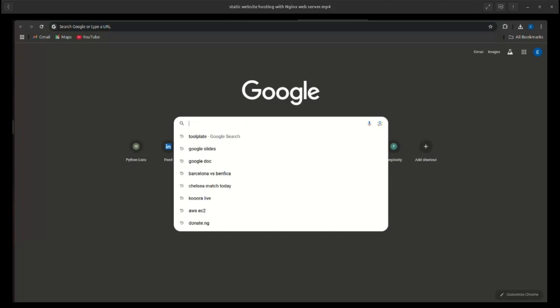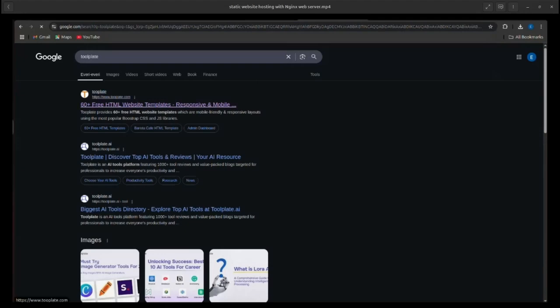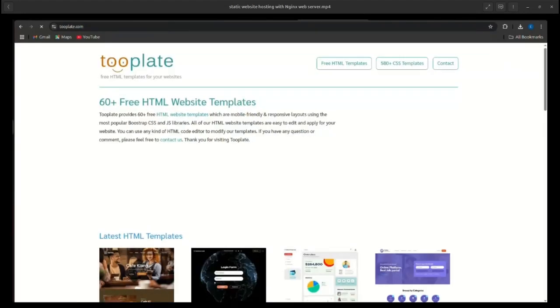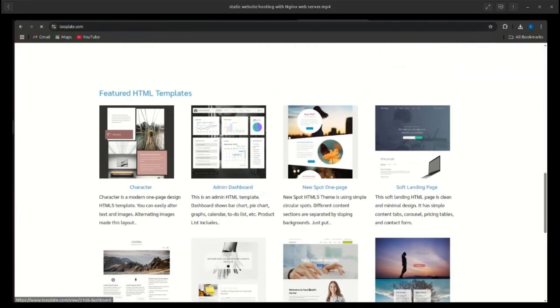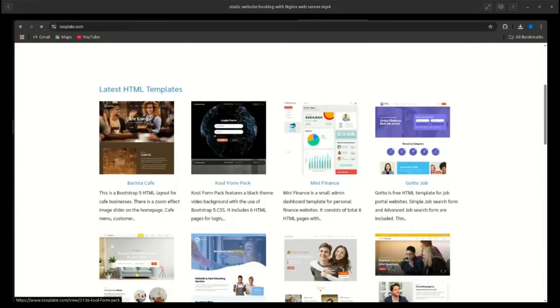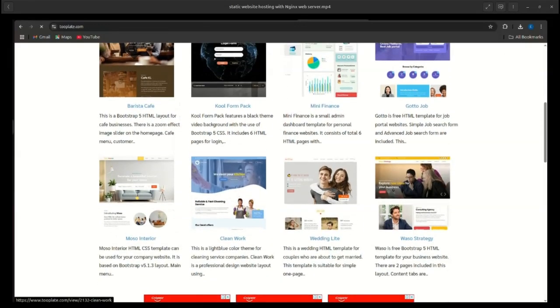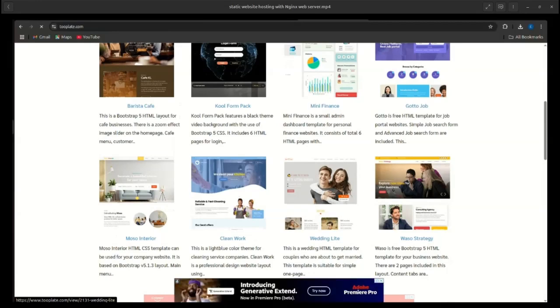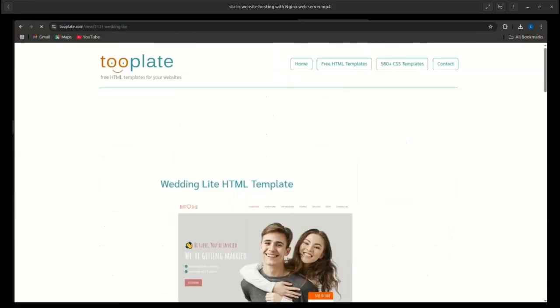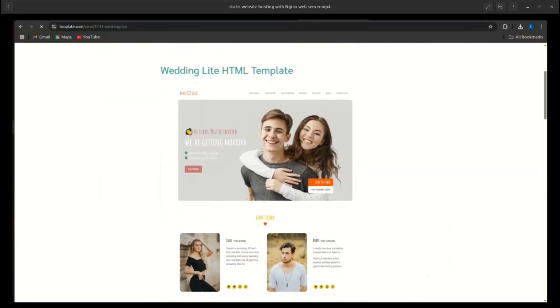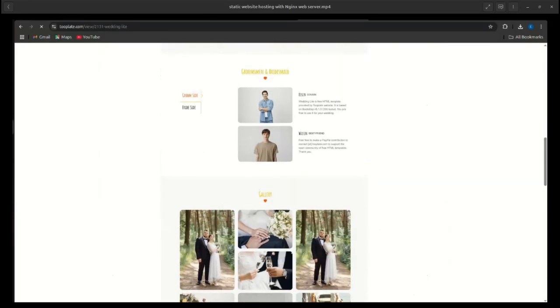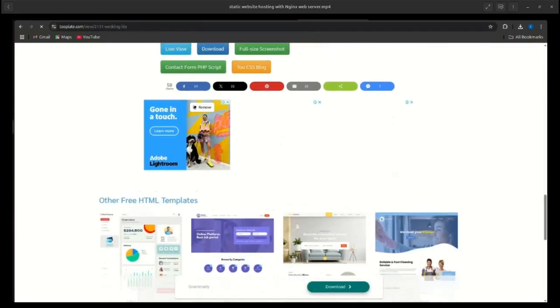So now let us download a website template. I'll be using the wedding light template, a web HTML template, for this project. Wedding light. So yes, this is it. Let's scroll down to where to download this.